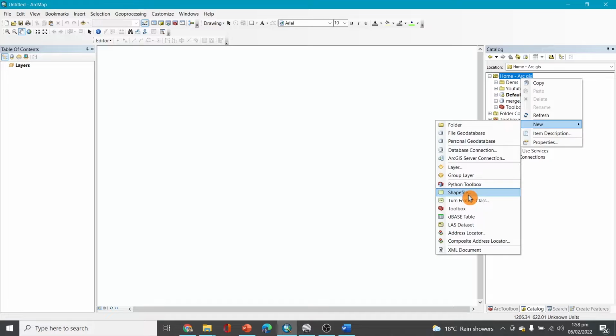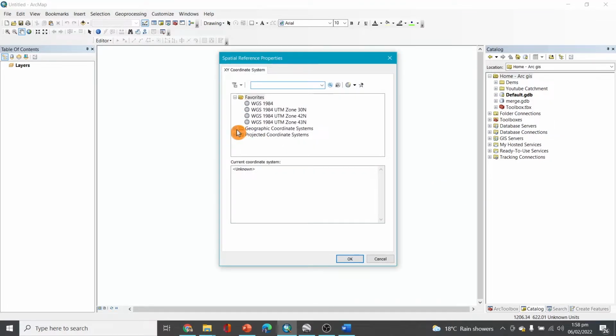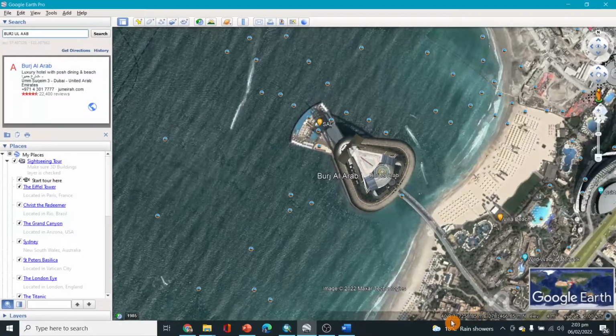Right click, new, and then shapefile, and then point, and then edit, and then you go to the WGS, let's say projected coordinate system, and then you go to the UTM. In the UTM WGS 1984, and then you can search the northern hemisphere, and then here you can search for 40N, because it displayed there that it was 40R, right? So here it's 40R, but actually this is 40 north.